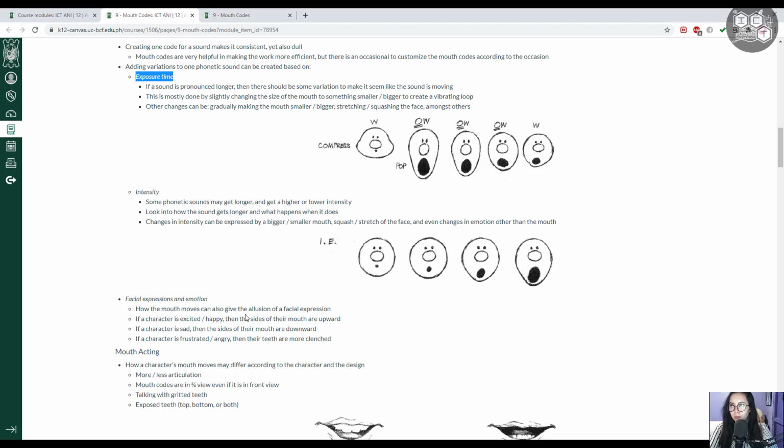So changing parts of how the mouth and the lips move, reflecting the different expressions and emotions, is something that's necessary. For example, if the character is happy, but let's say the sides of their mouth aren't really reflecting that, that's not very convincing. So if the character is excited or happy, then usually the sides of the mouth would be upward. If the character is sad, you would see that their mouth has this kind of downward turn for the sides. And also, if a character is frustrated or angry, usually their teeth are clenched. So you would see a lot more gritting of the teeth if the character is kind of pissed or they're kind of holding back their anger.